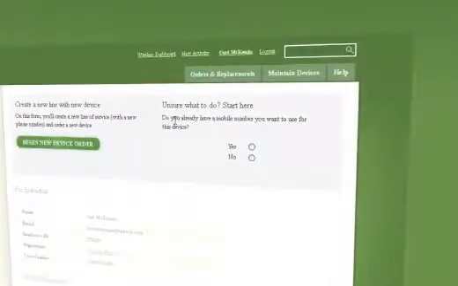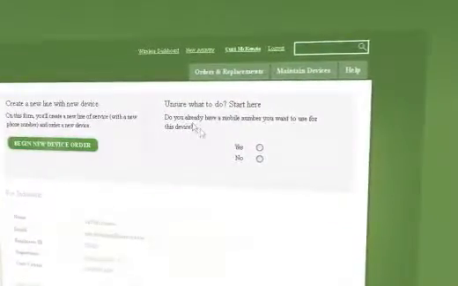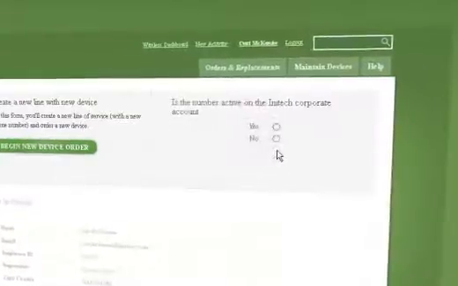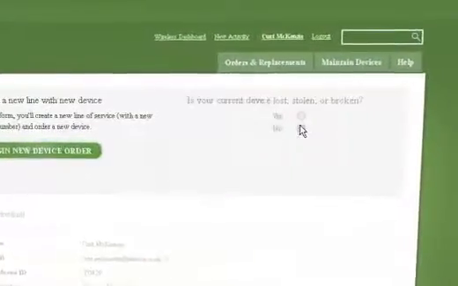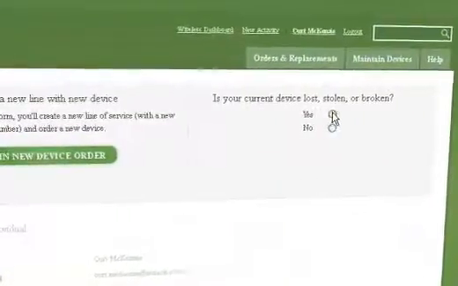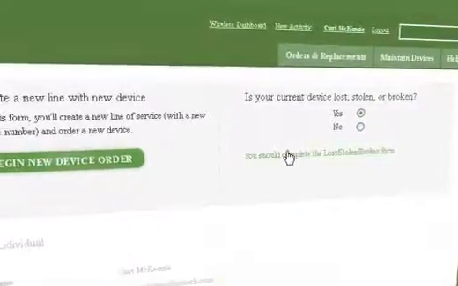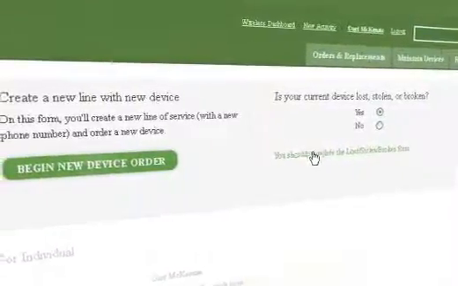In this case, if I'm a user who's lost the device, I already have a mobile number. It's already active on my corporate account. And well, yep, it is lost, stolen, or broken. So it tells me what form I should complete and sends me to that form.